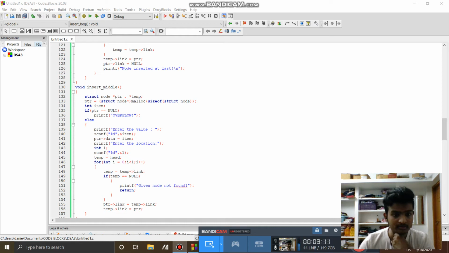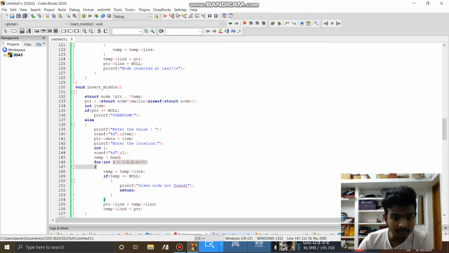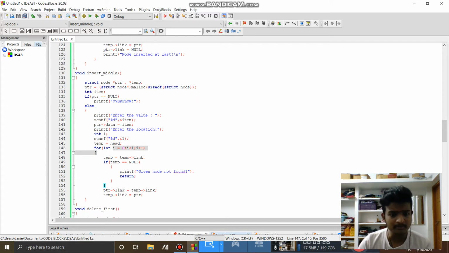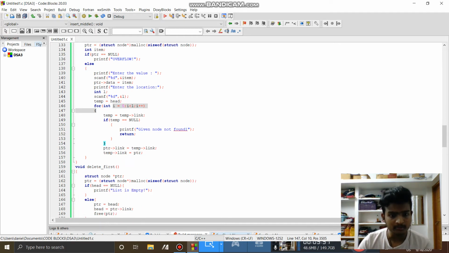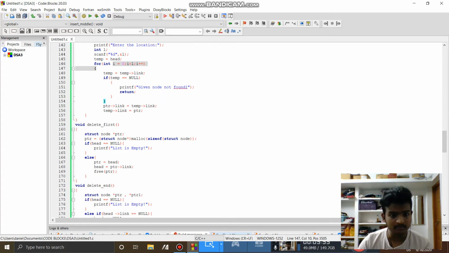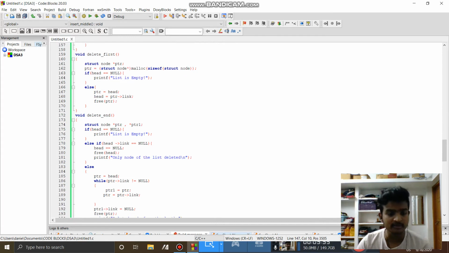The entered location will be saved in L, in the d variable, and then head goes to temp. For int i is equal to 0, creating a for loop, and then temp is equal to temp link, and if temp is equal to null, it will print the given node not found and return. ptr link is temp link, temp link is ptr, and then that closes. And then the deleting function.